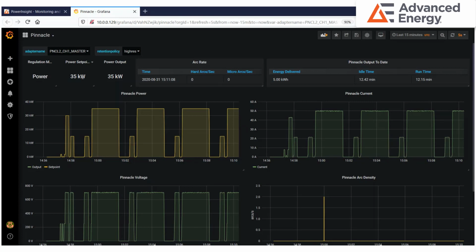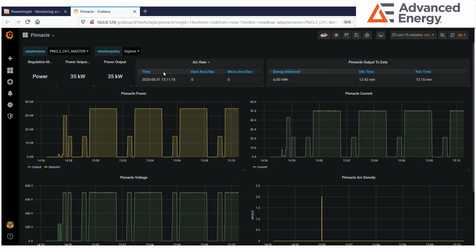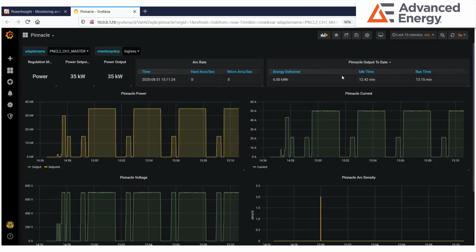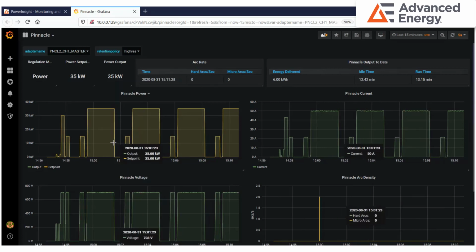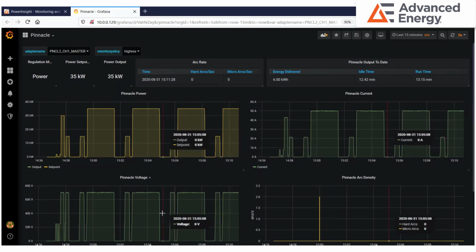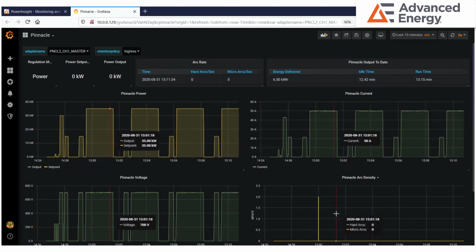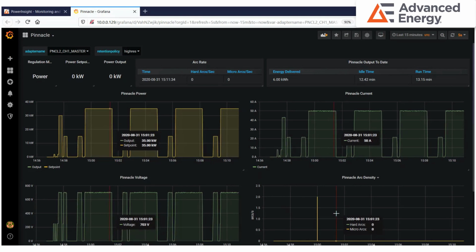There are a few digital readouts that indicate the active regulation mode, the current power set point and output of the unit. There are panels that summarize recent arcing events, runtime statistics, and there are 4 plots to display the recent power set point and power output profiles, the current profile, the voltage profile, and the recent arc events, which are measured in arcs per second.